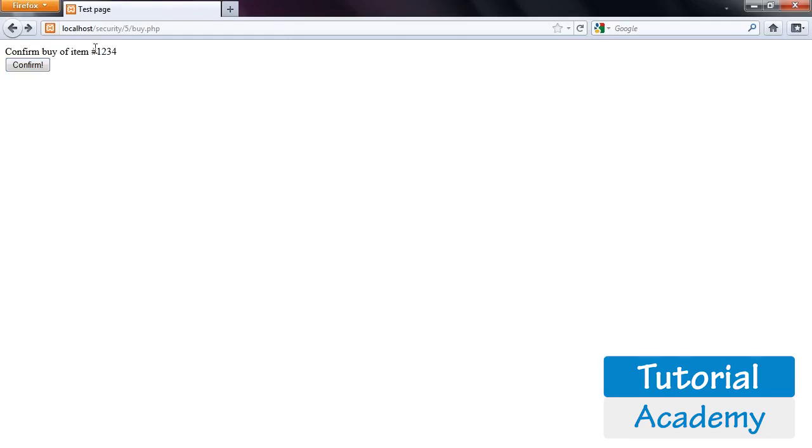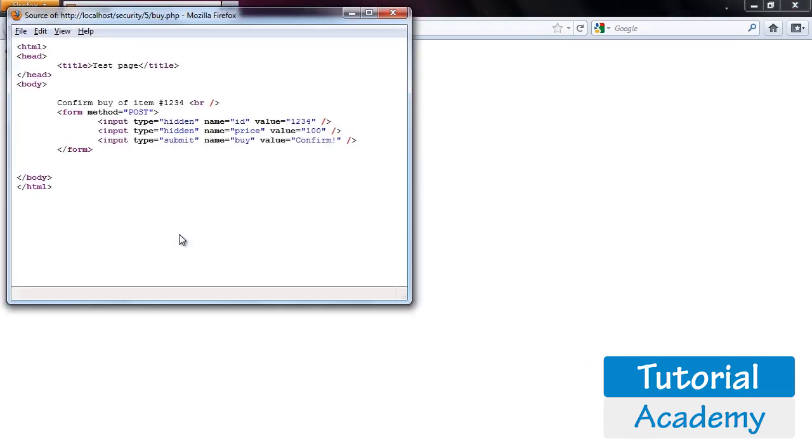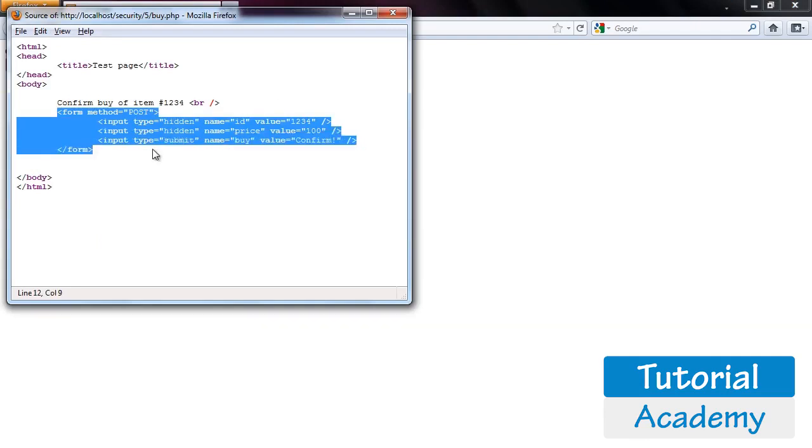You can see here a page confirming the purchase of item number 1234. After clicking Confirm, the purchase will be executed, and a confirmation message will be displayed with the transaction price. Let's now see the HTML source code used here. As you can see, a form is generated which contains an item identifier, and surprisingly, item price.